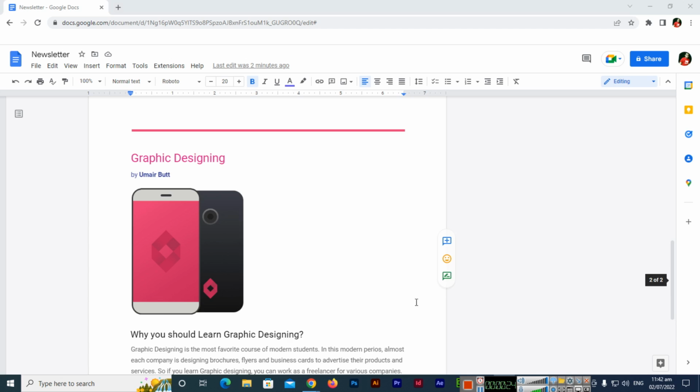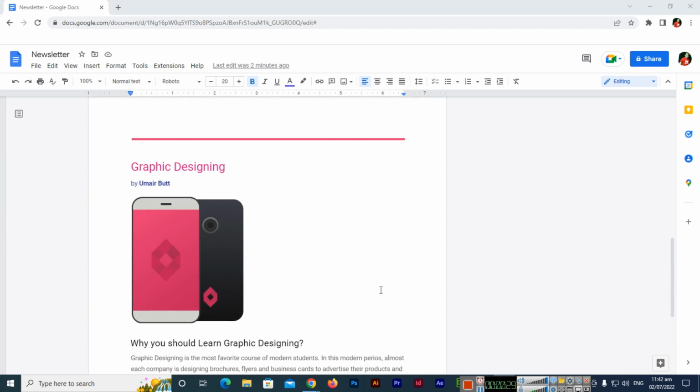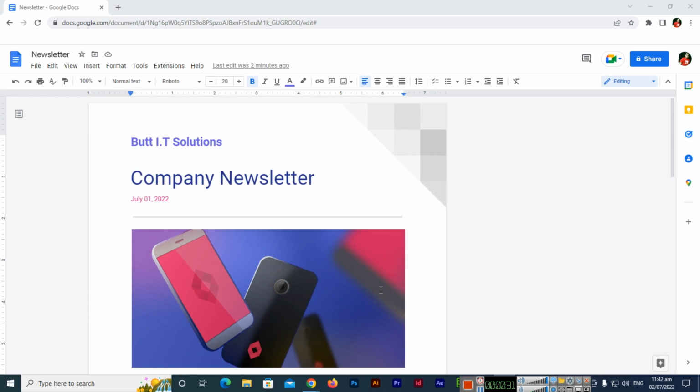As you can see here, I have prepared a company newsletter, and I have two pages. So we will actually add a page break. A page break will move the content where we add it. After that, it will move the content to another page.